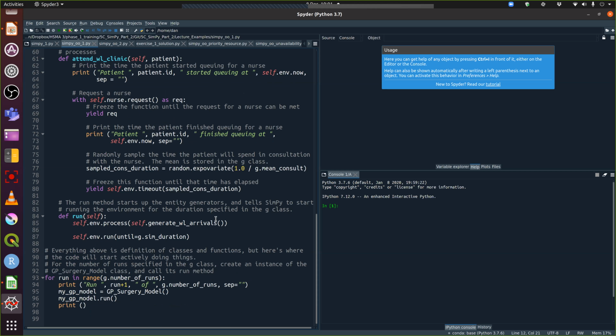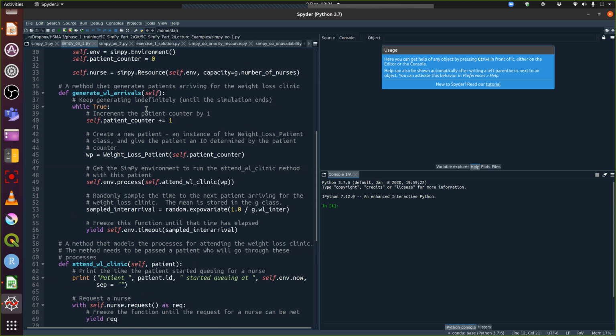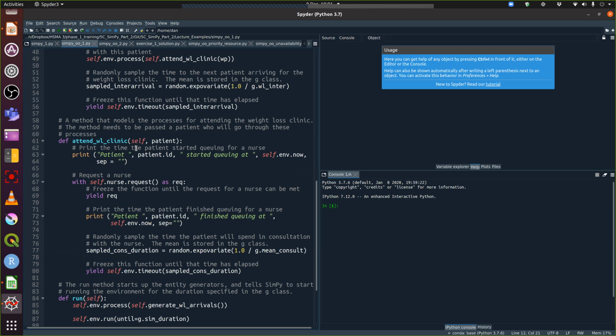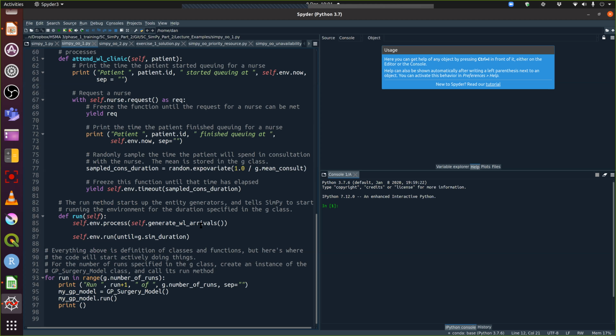And of course, by doing that, by starting that up, that'll then start going through this infinite loop, creating new patients, and then sending them over to the attend WL clinic method, where they'll go through their processes. And then the only other thing we need to do in the run method here is just now we've started up the generator, the arrival generator, tell the model to run.